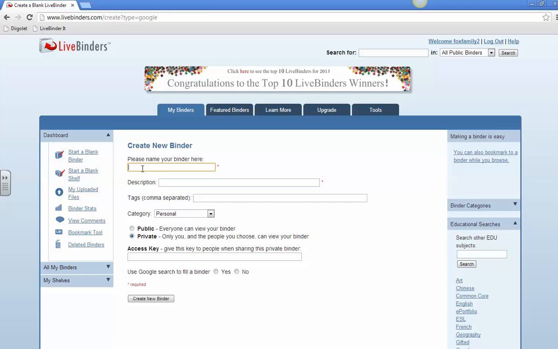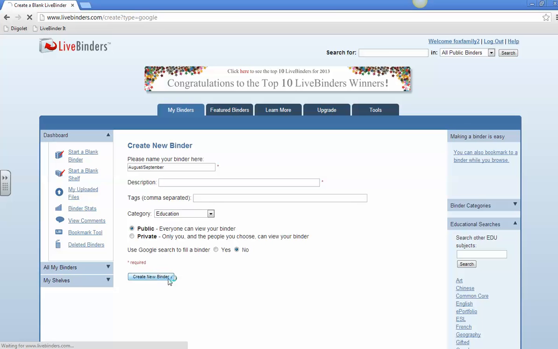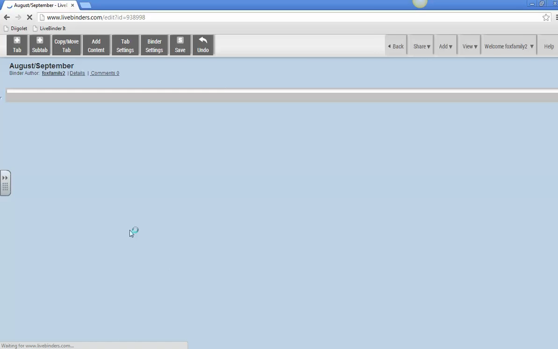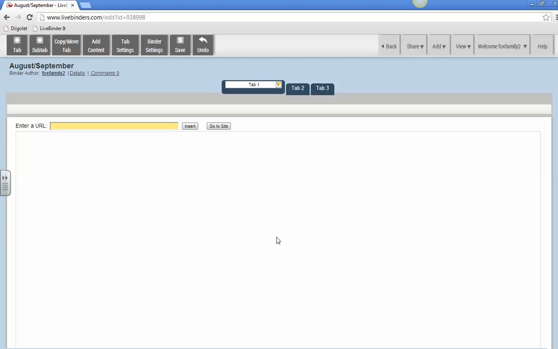And you're going to name these with the months of the school year. And you don't have to put tags or description. I usually do education, make it public. Use Google search to fill a binder? No, don't ever do that because there's a whole bunch of junk that gets put in there. And then it'll add it, and you're in edit mode right here.